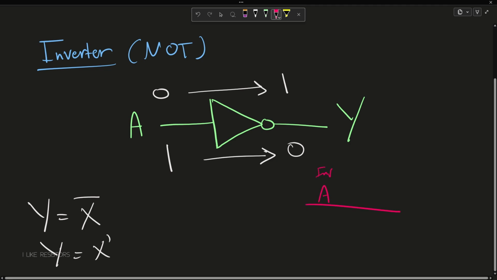And the truth table for this bad boy is the following. So input, output, A, Y. So we have a 0 on the input, 1 on the output, 1 on the input, 0 on the output. Simple as that.